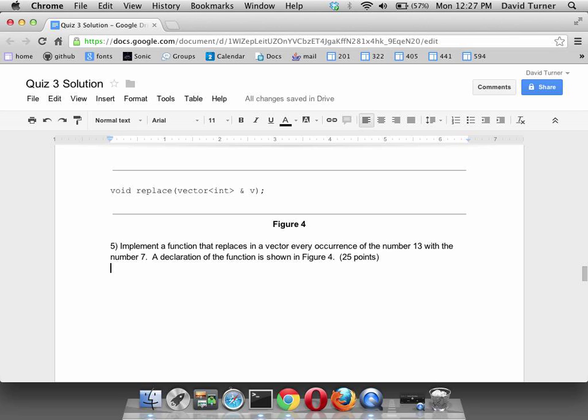So we have to look at every number in V. So once again, we have another loop. And index starts at 0, and it goes up to, but doesn't hit, size, just one before size, the last value it takes on. And then we'll have the condition: if v of i is 13, then v of i gets a 7.